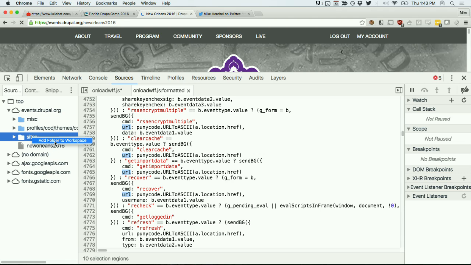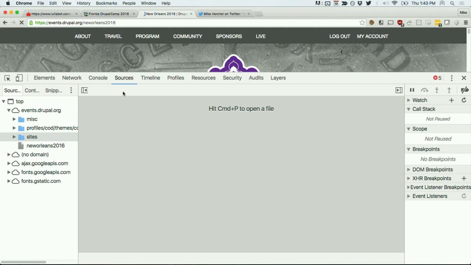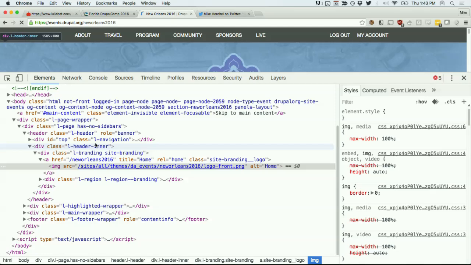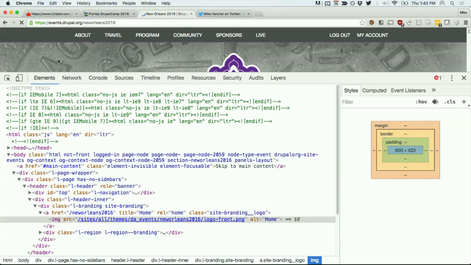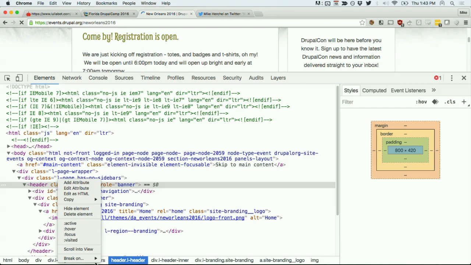Thanks. Questions? Go ahead. Can you show how to use breakpoints on your JavaScript? Oh, gosh, I'm not the best at this, honestly. What I generally do, let me try to find something that's changing here. What I generally try to do, if you right click on something, you can break it on attributes modification. Let me see if I can reload.